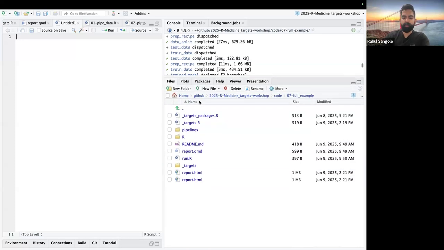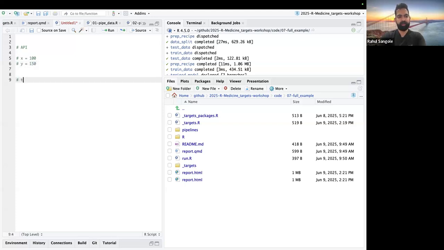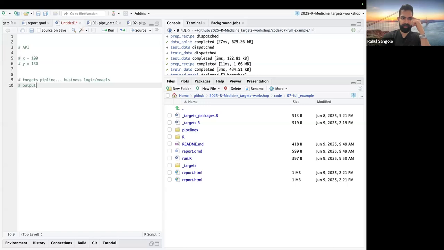Yeah, I don't see why not. So say we have the API being serviced somewhere. I don't know how it's set up, but I can imagine you have an API call ingesting some parameters. You have two parameters that the user is giving you through the API call, and we want to run some targets pipeline that has your business logic, models, etc., that gives you some output, which then has to be returned to the user. I haven't designed APIs myself, but as long as you have the input saved in a location that targets knows where to look for, it's like any other script.